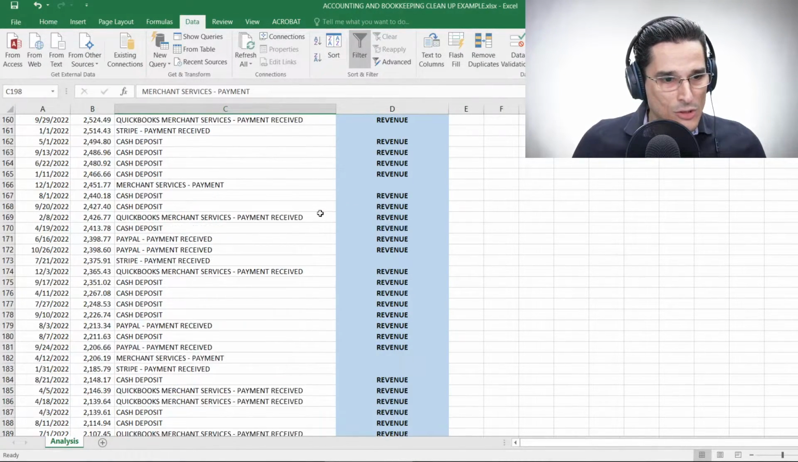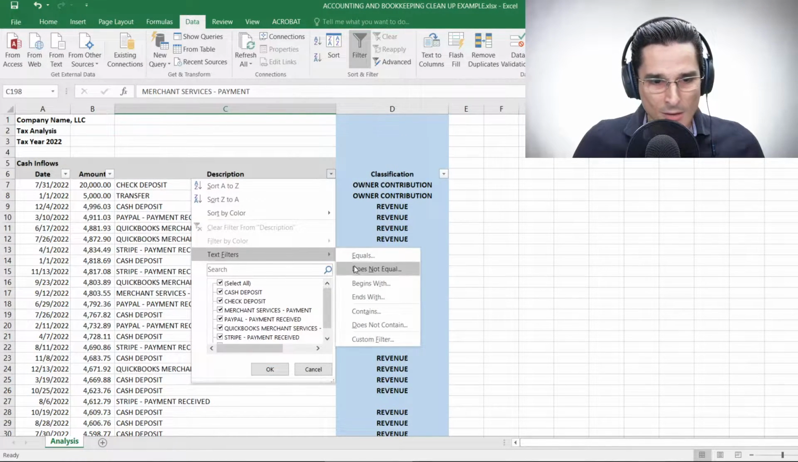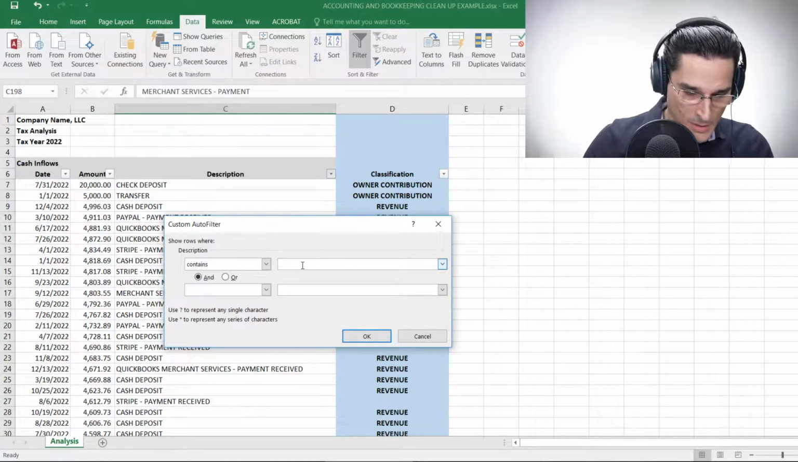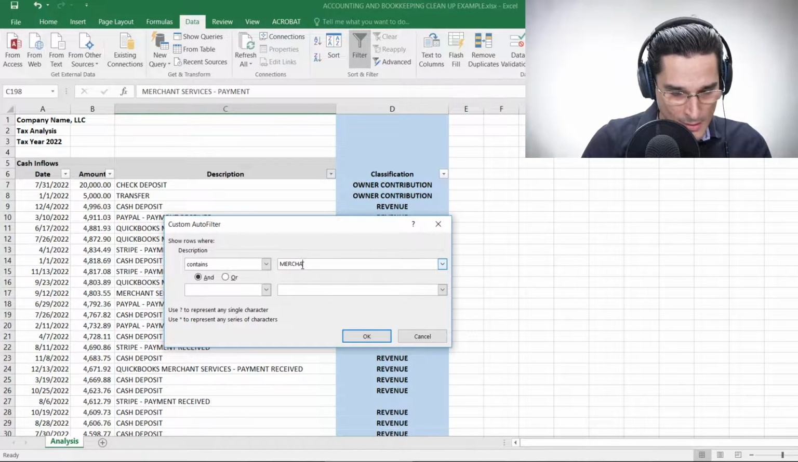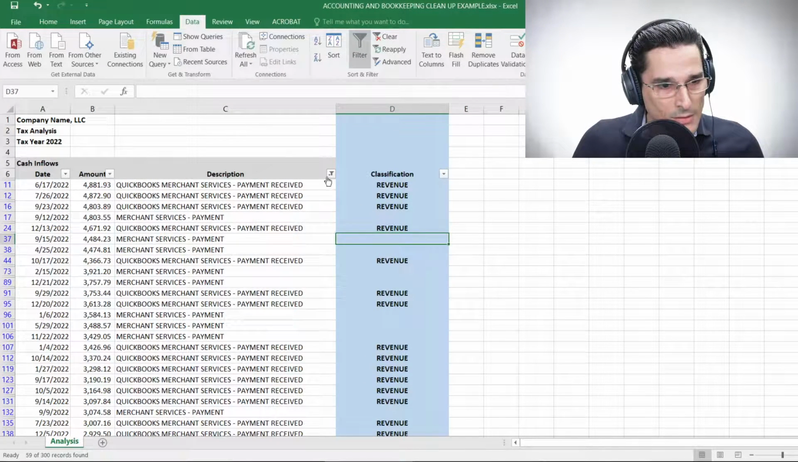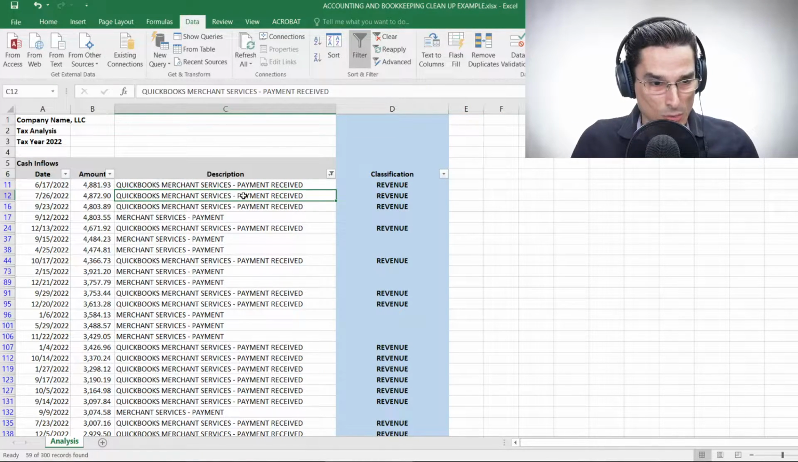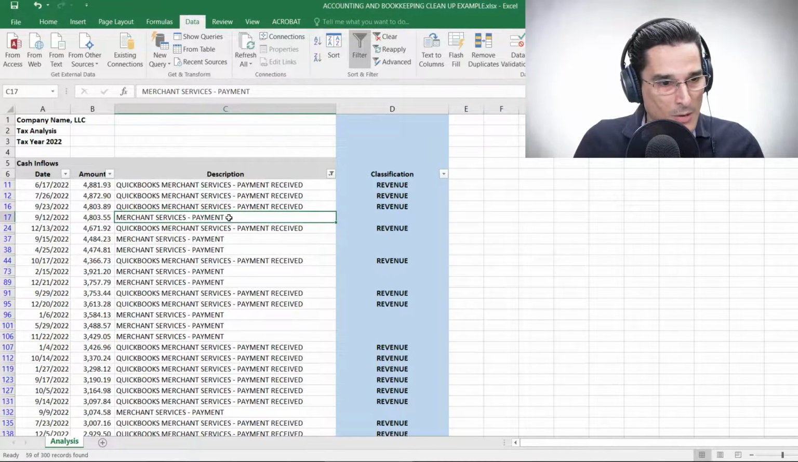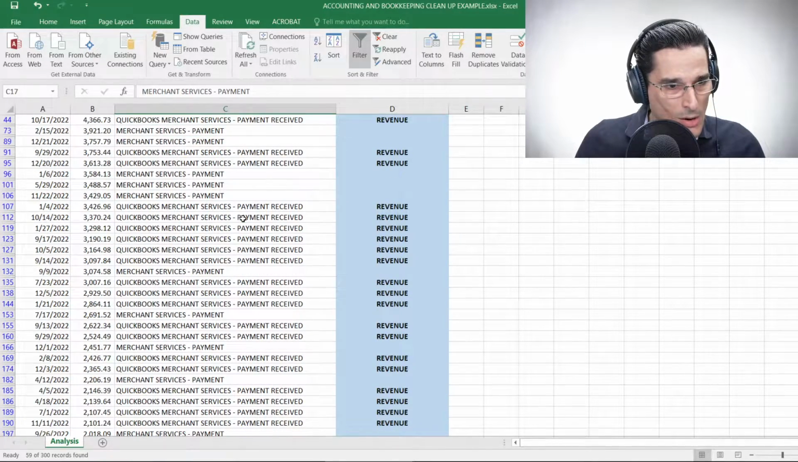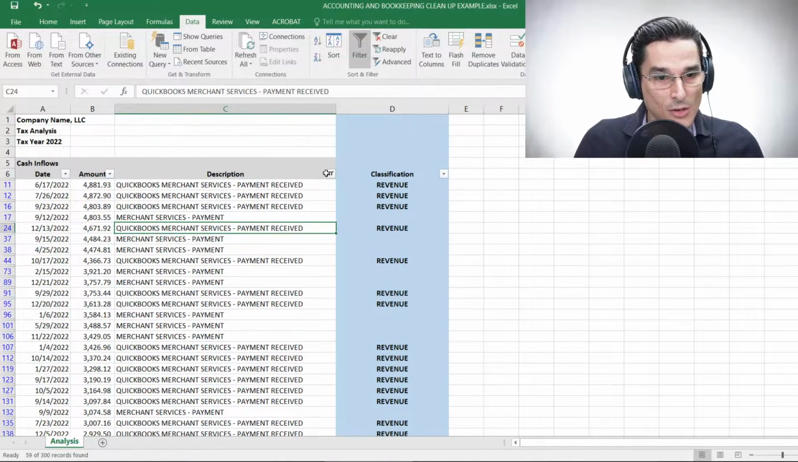Now, we have these merchant services payment amounts. Let's finish this off here. Go to text filters, contains, merchant services. All right, and you can see here that there are some descriptions that are pretty much double. So merchant services appears in both. But what we want is just merchant services, not QuickBooks. So how would we go about that? Now, let's search for it a different way.